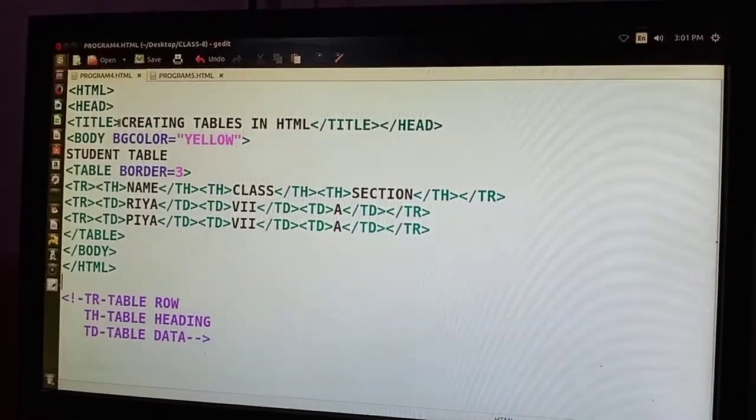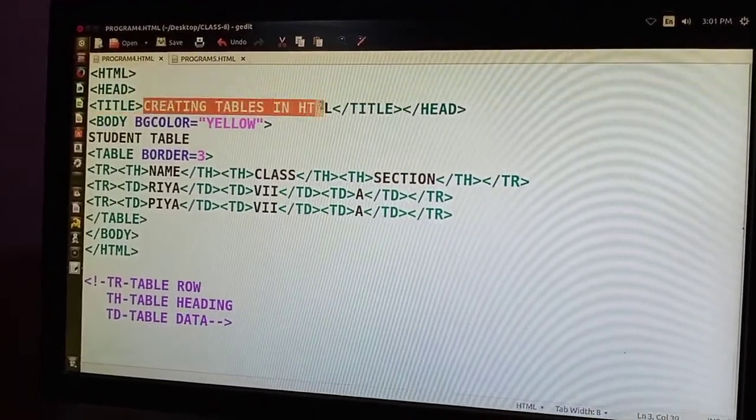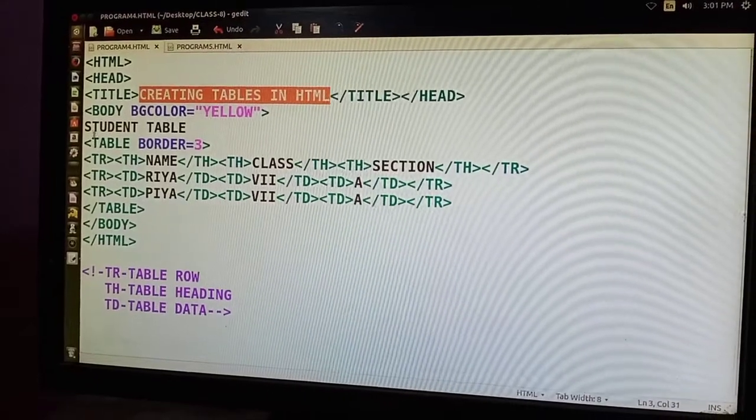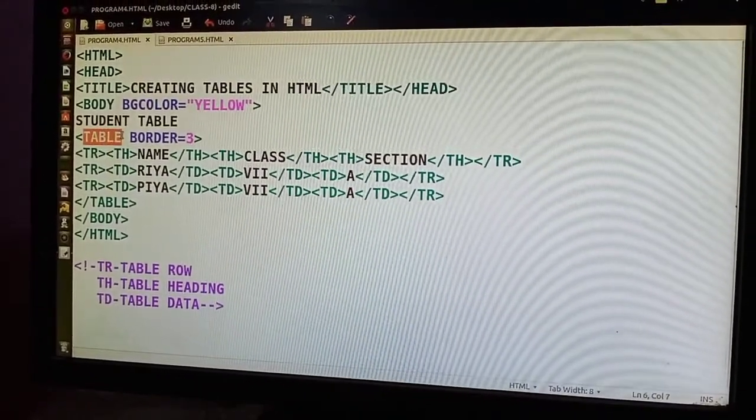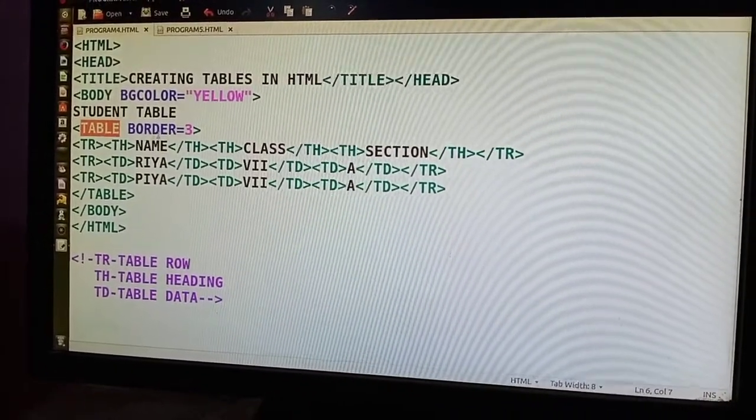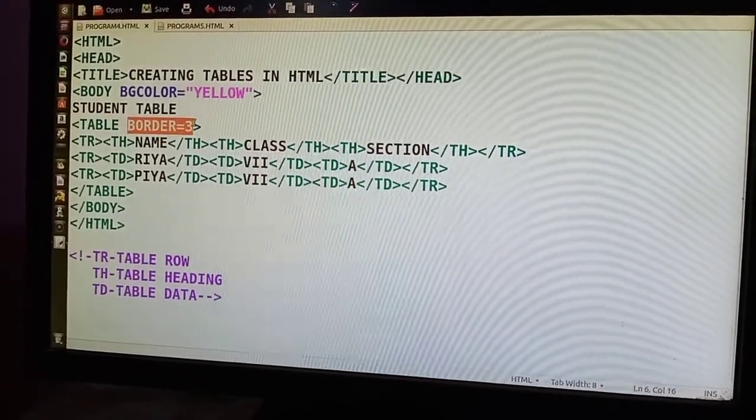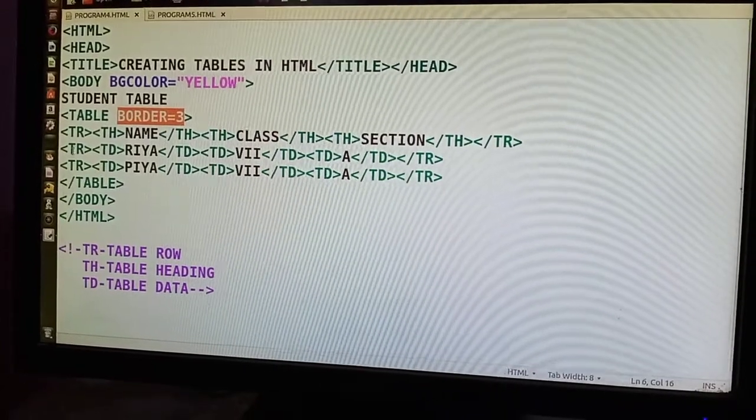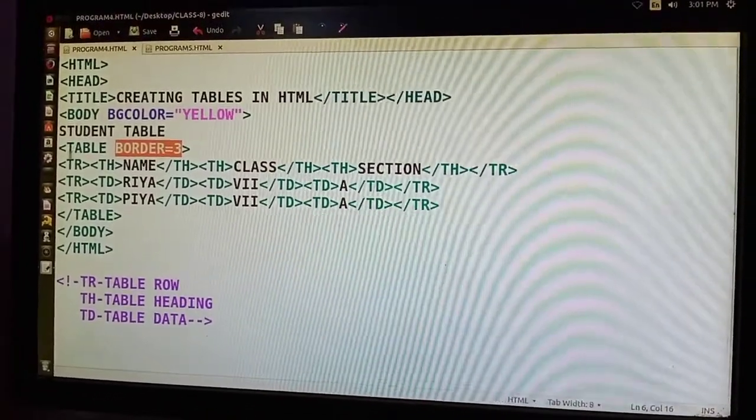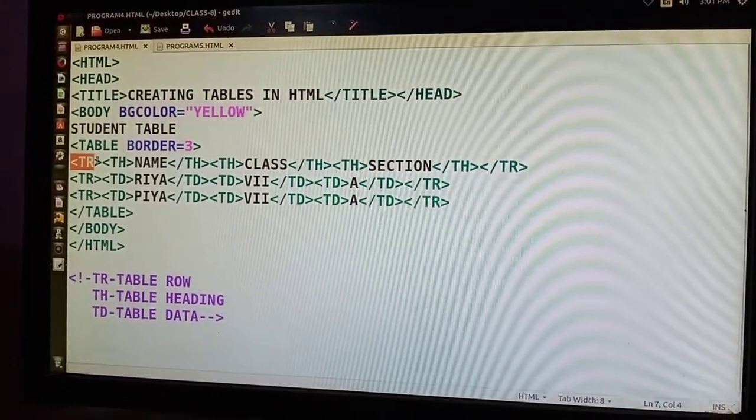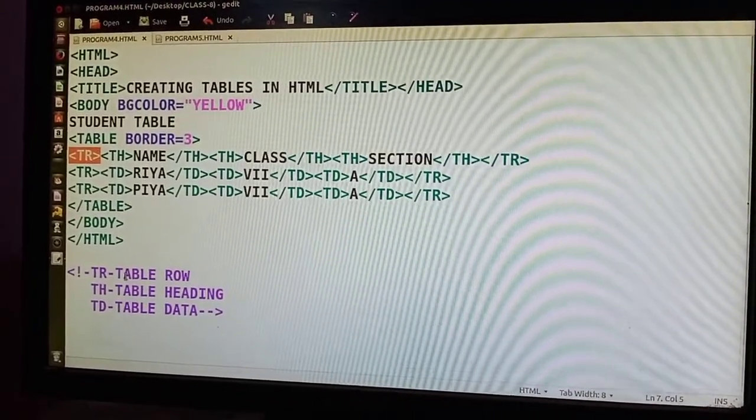Today our program is creating tables in HTML. Now here the table tag is used to create the table. Here border is the attribute of table, where I am giving it equal to 3. Now first, after writing the table tag, we will use the tr tag, that is the table row tag.